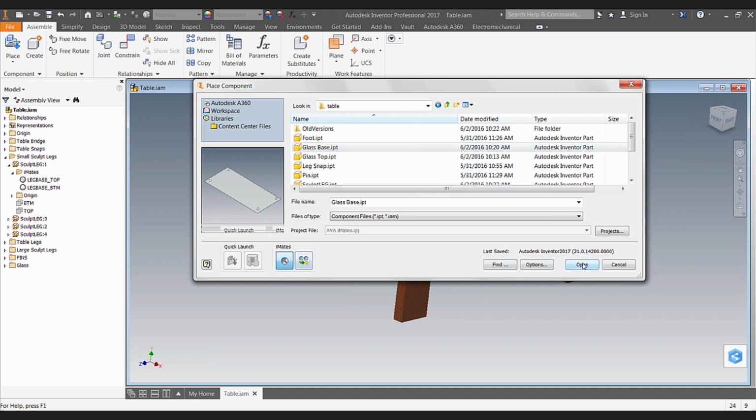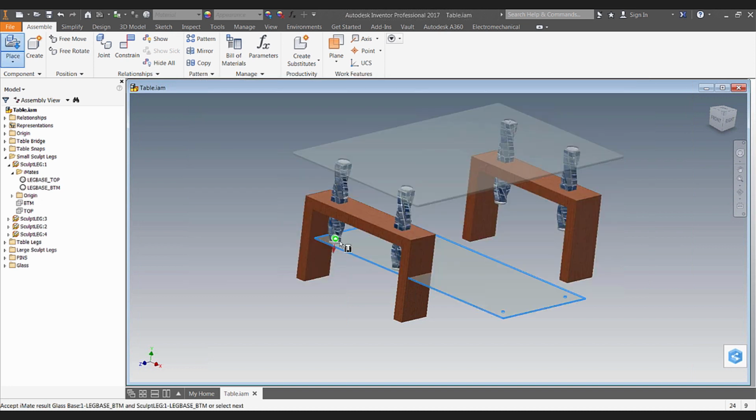So I'll check that option right before I hit open. I'm going to open now, and you'll notice that it automatically saw one of the corners, and it said, hey, this is interactively placing. So all I need to do is click on the table on that iMate, and it's going to apply one. Now, the next set is going the wrong direction. So if I hit this, it's pretty much going to constrain it going the wrong direction. So at the bottom, we have accept iMate result or select next.